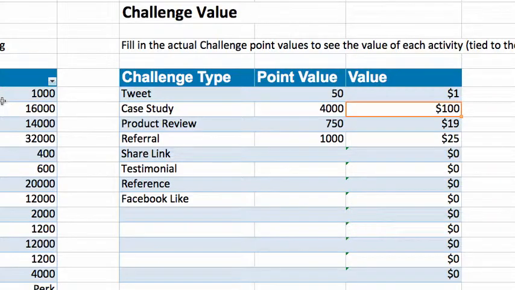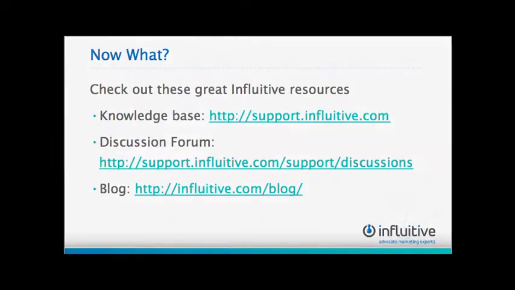I hope you found this really helpful in terms of the best practices. I highly encourage you to go in and make sure your challenges are adjusted correctly, and then check out some of these other great resources that we have that may be of value to you. Thank you very much.